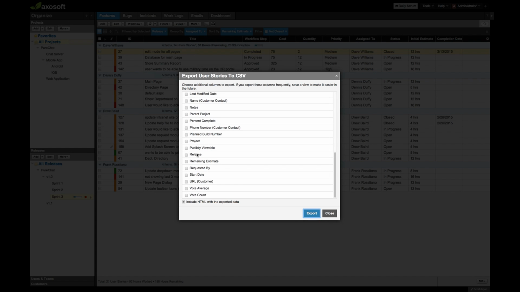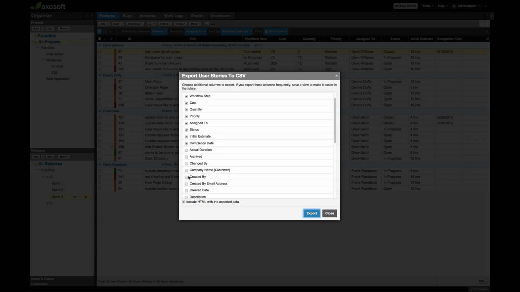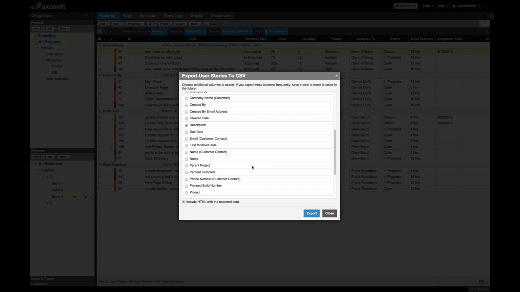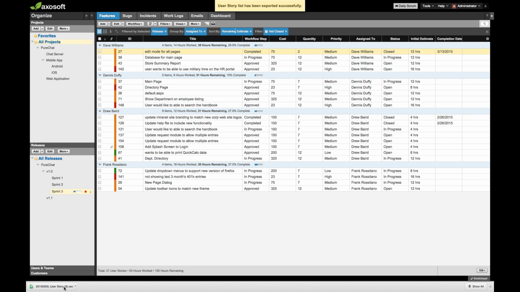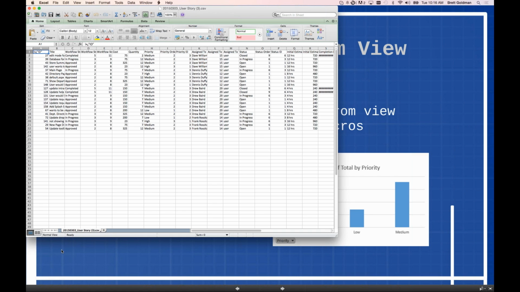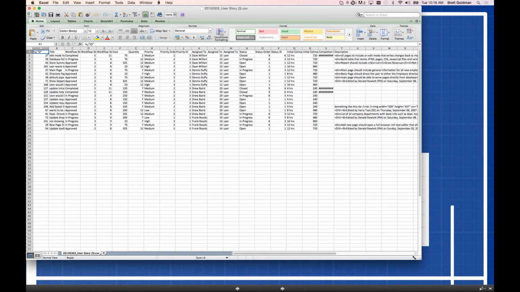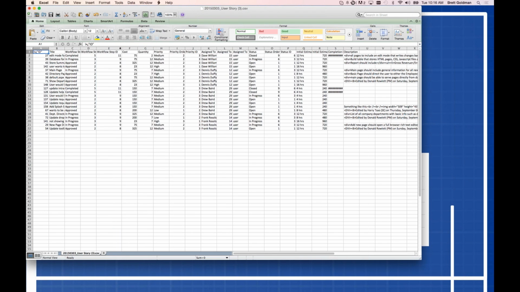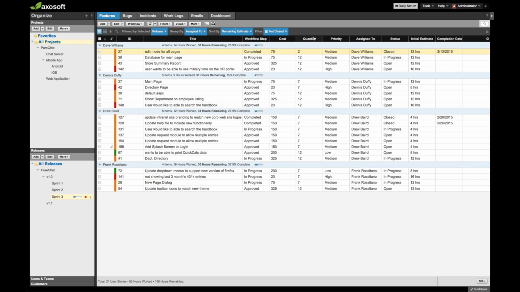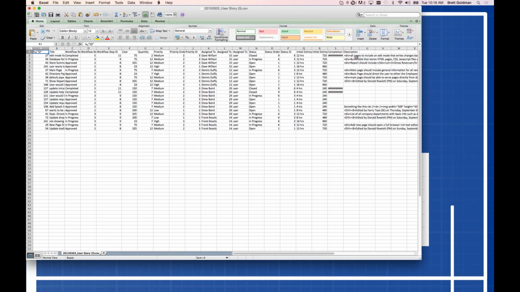You can also add any additional columns here. So if you want to include the description, you can add any fields as well as customer and customer contact fields or custom field data. And now when you export the data, it's going to kick off a CSV file. I just clicked it there and brought it right up in Numbers here, and we can see all of the information. So here I've got my two custom fields, cost and quantity, exactly as they were laid out in my view. And we also have that description field, which I checked on at the end.